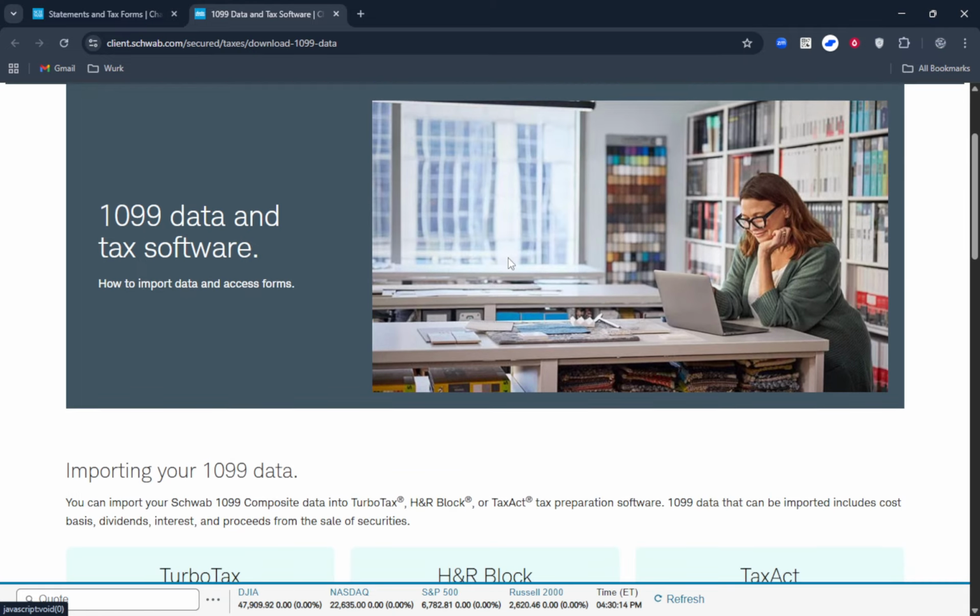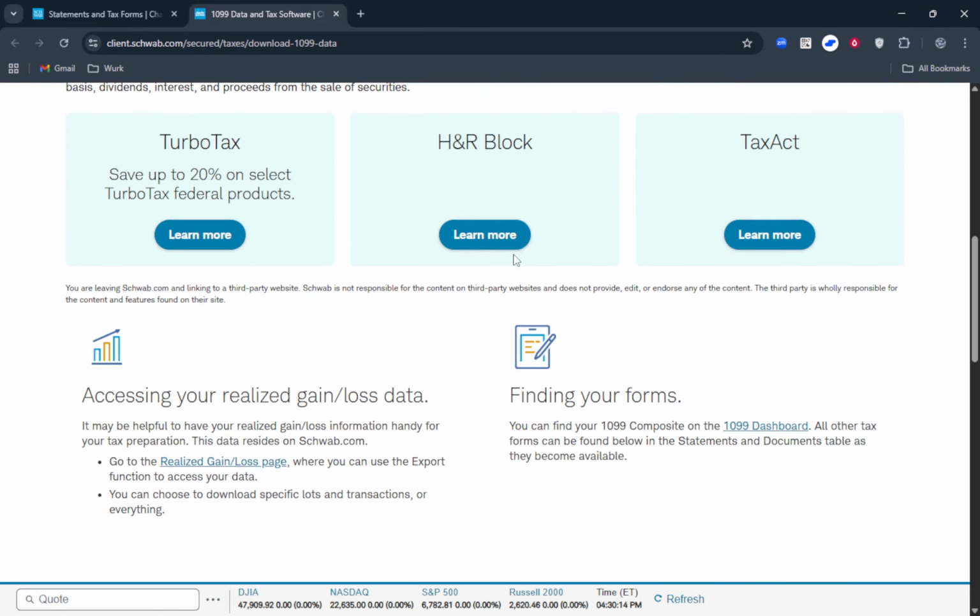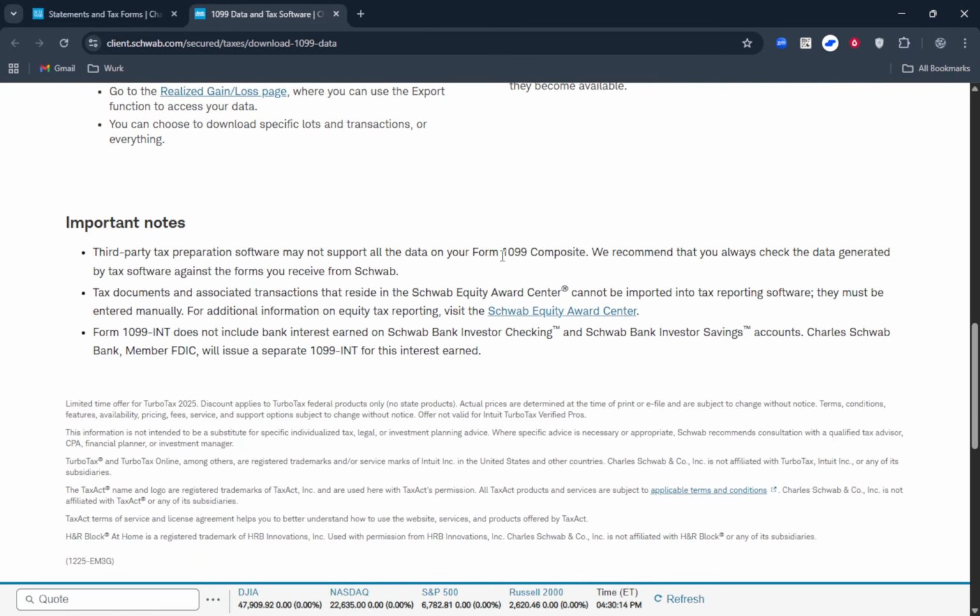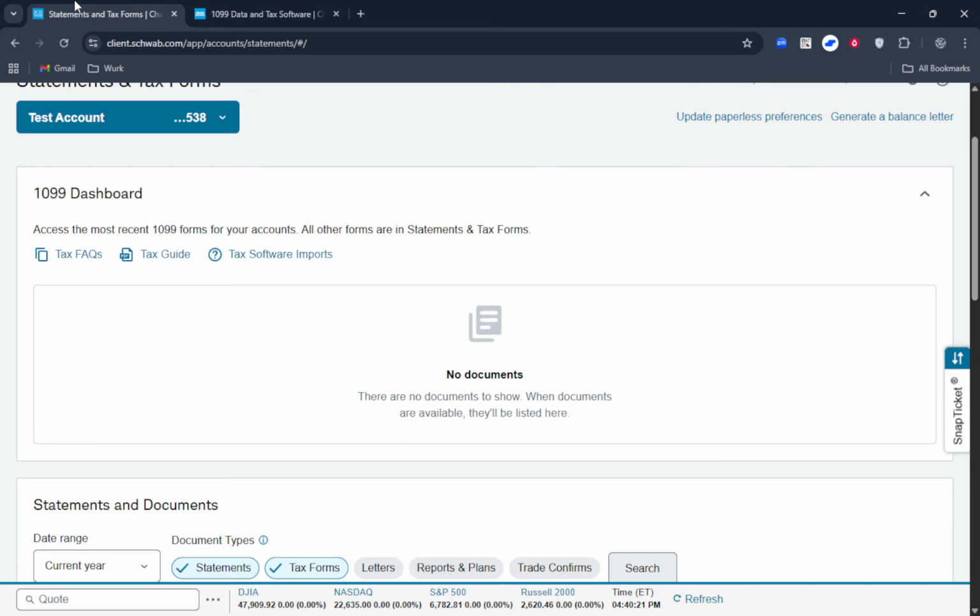You'll usually receive an email notification from Schwab when your forms are posted. Keep an eye on your inbox, and if you don't see anything by the expected window, check your spam or junk folder just in case.